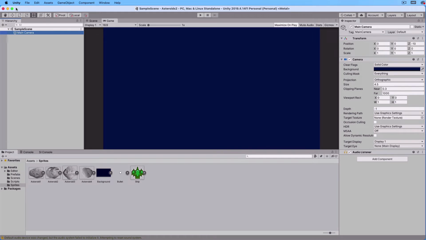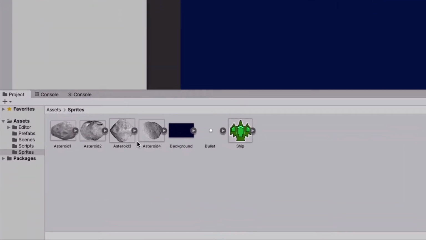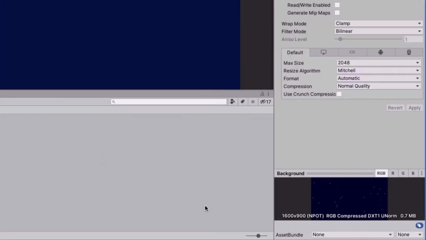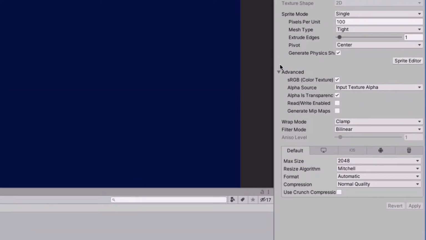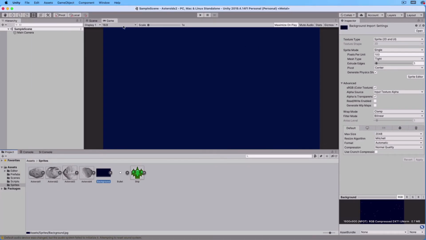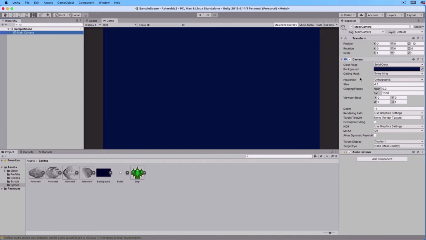We are inside Unity. In our sprites folder we have some images. Select the background. We can see that it is 1600 by 900 pixels. We can also see that we have 100 pixels per unit, which means that our background is 16 units wide and 9 units high. It also means that we should set our aspect ratio to 16 by 9, and that our camera size should be 4.5.